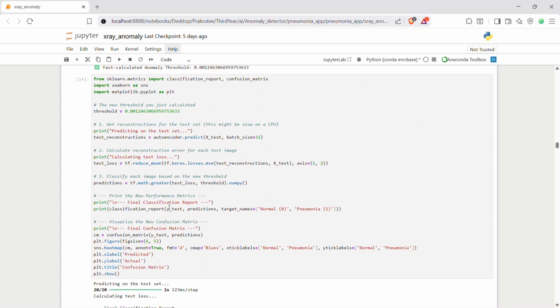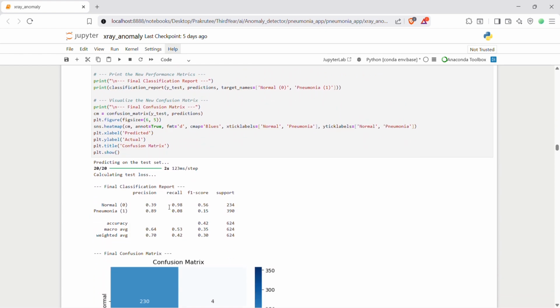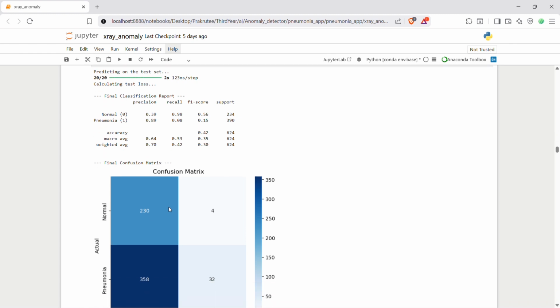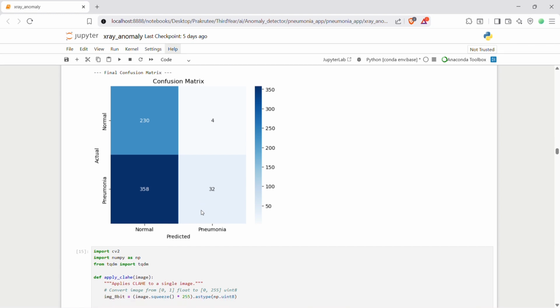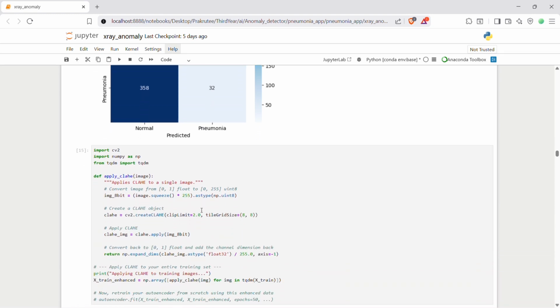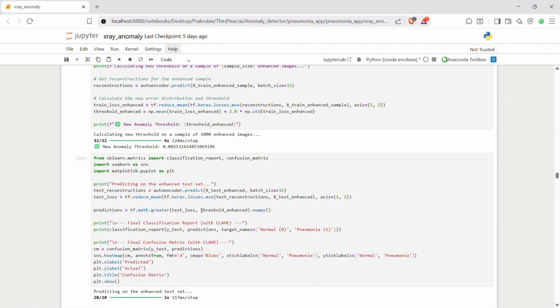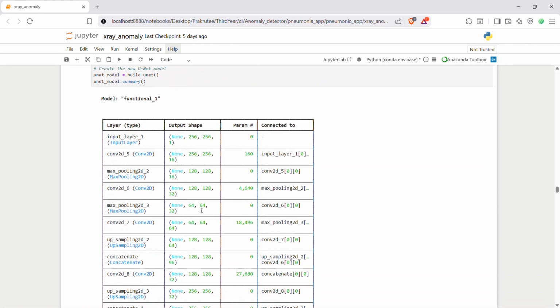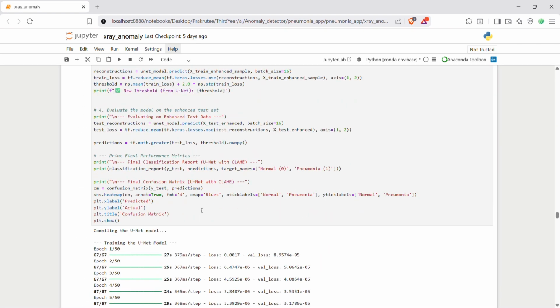Later, we have used CLAHE on the images to improve the image quality. It will basically increase the contrast of the images. After doing that, we can see that the predicted data is still nowhere near the actual data. So we have tried to import UNet.